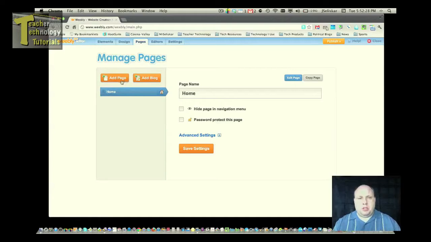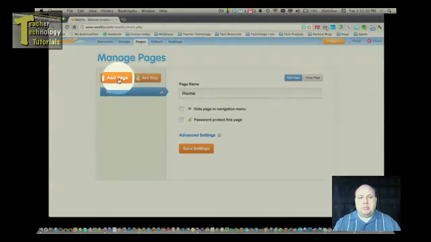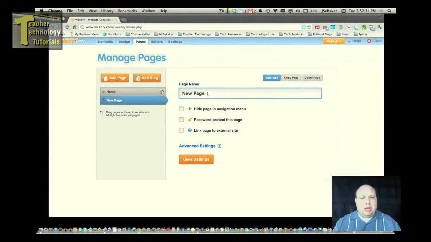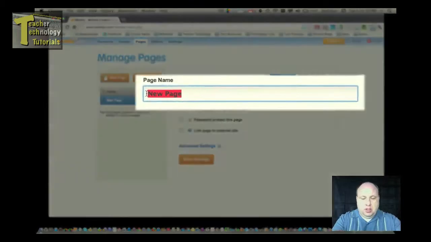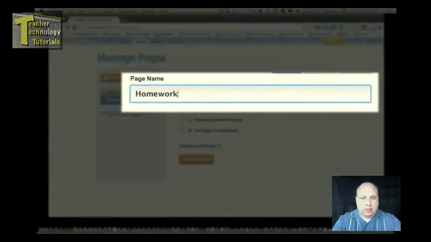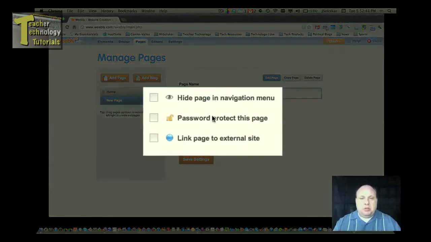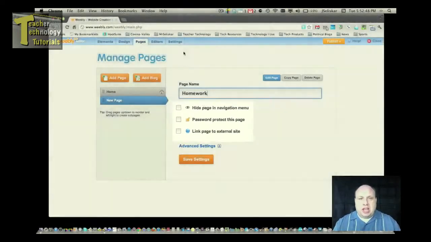So how we create a page is we're going to simply click Add Page. I'm going to click on that button, and so we have a new page. I can go ahead and rename it. So maybe this is my homework page. So I've labeled it. I can hide it in my navigation menu. I can put a password on it. The password can be set in the Settings tab, which is located right here.